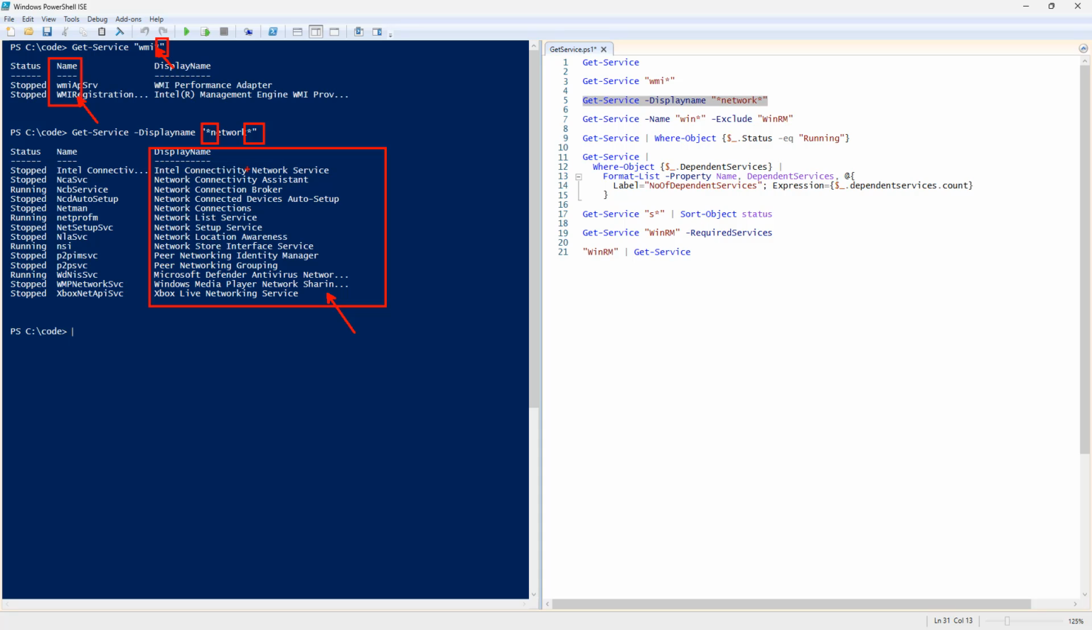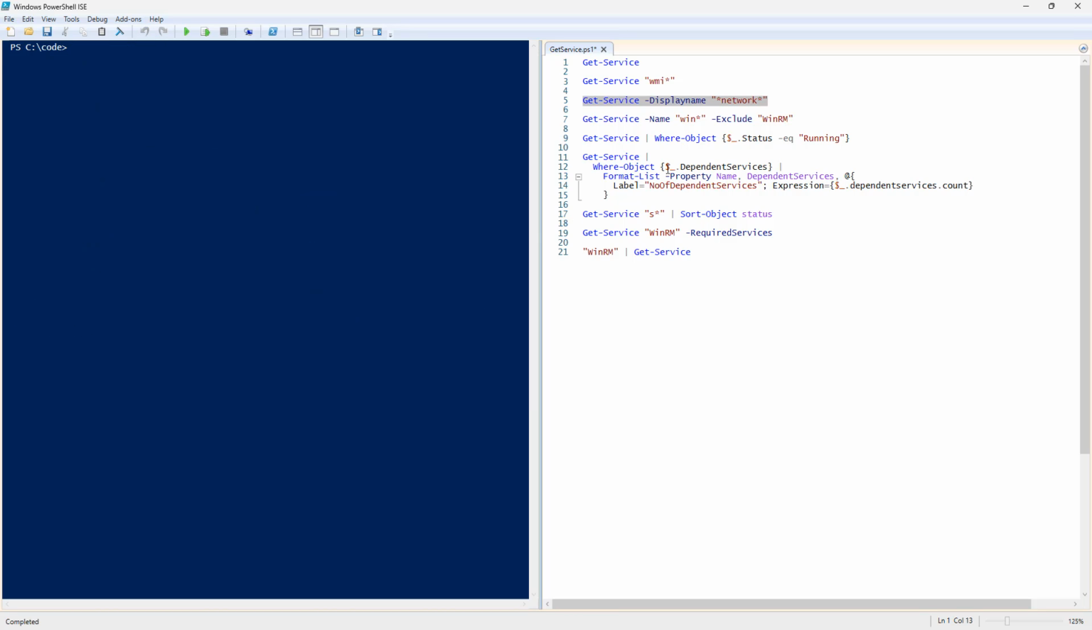And this provides all kinds of things. We've got Intel, Xbox Live, Windows Media Player. Anything that contained the word network somewhere in it is going to come back in the result set. It provides a more flexible filter and lets us learn more about what's available on our system.